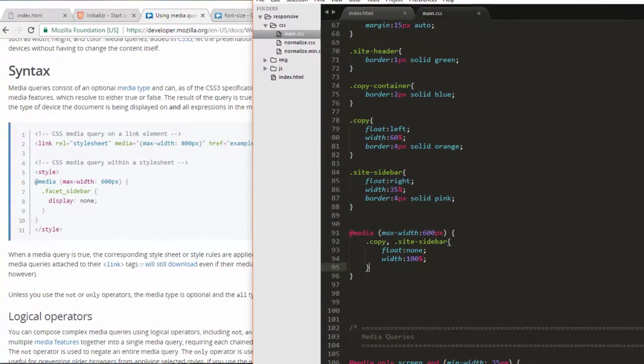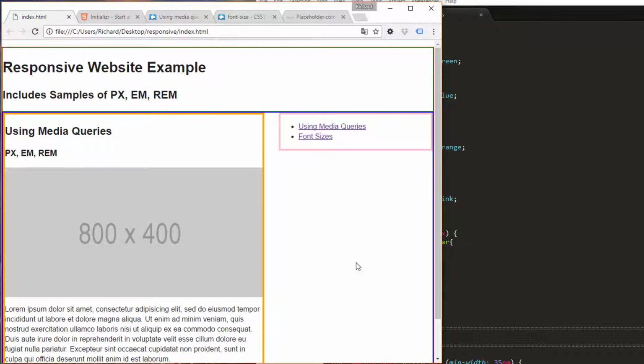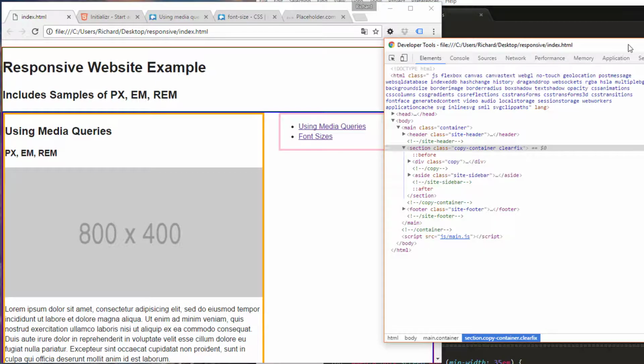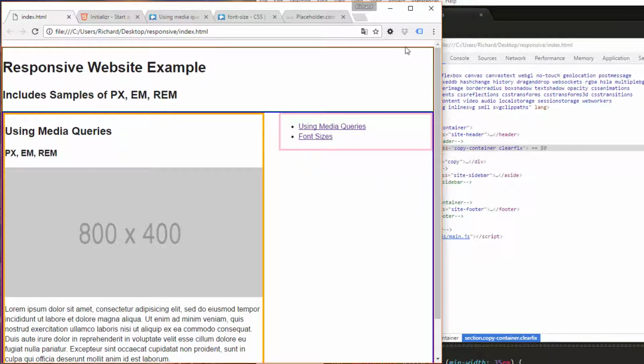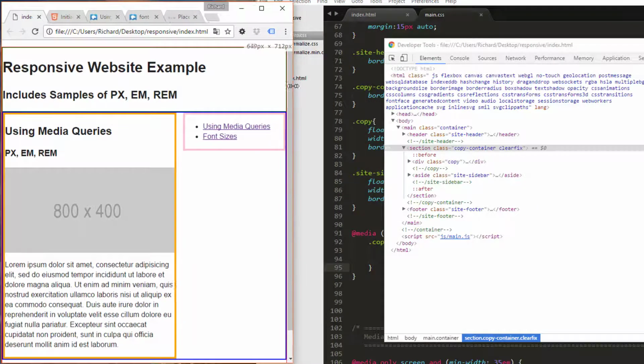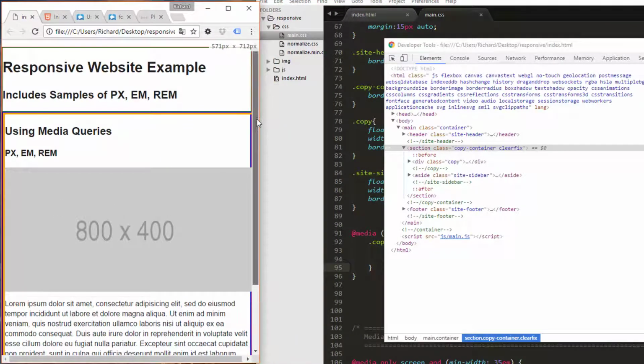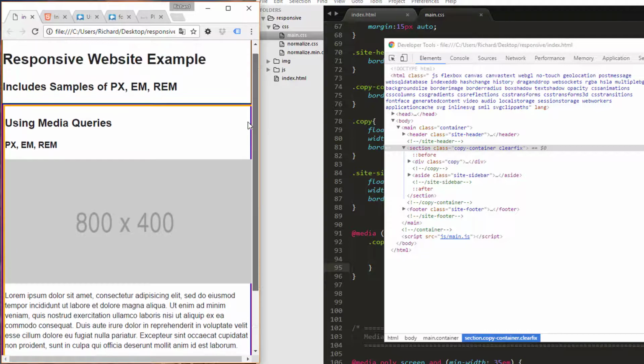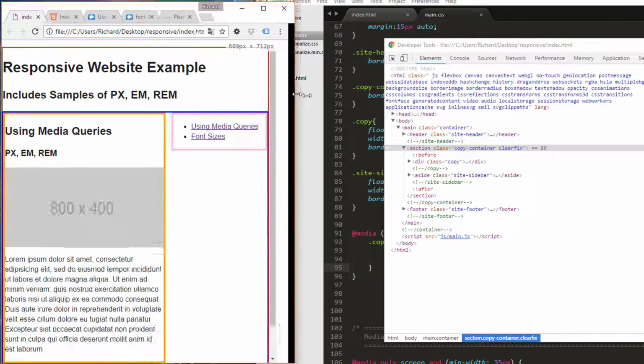So if I save this, come back, refresh the page, things look good here because we're above 600 pixels. We have our developer tools open right over here, meaning we'll see the numbers show up over here for the width and height. So if we reduce this size and let's get over to 600 pixels, watch what happens. Boom. Now we have a stacking page. Okay, so that's an example of using max width.